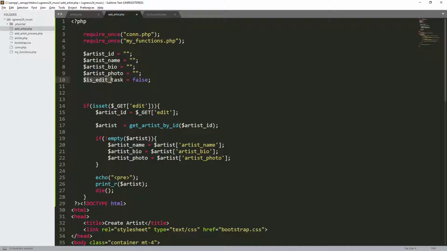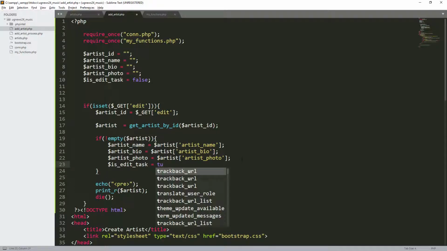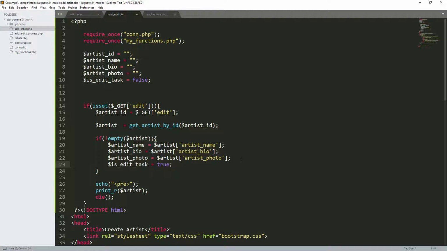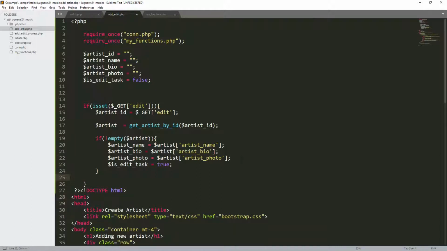So if everything is okay, I'm going to change this one to is edit task. I'm going to change it to what? To true. So it will help me to be checking if it is time to edit or it's time to do what? To upload. Oh, it's a little bit technical for the first beginner, but you will understand, I believe. Just try to look carefully and be attentive, you will understand.